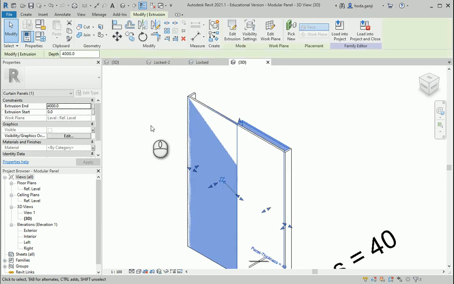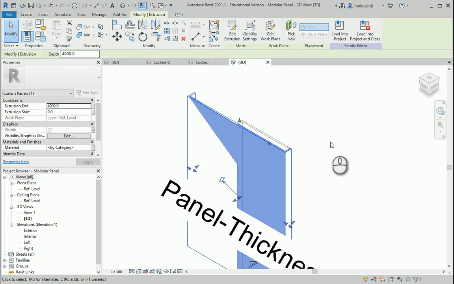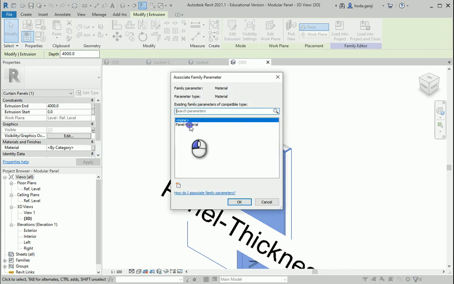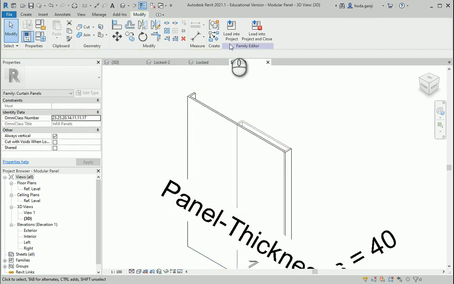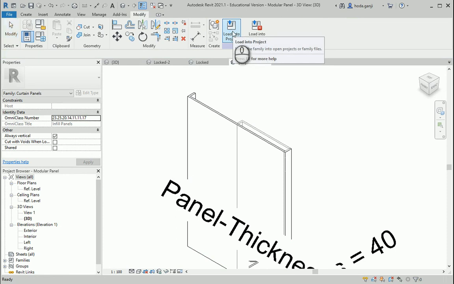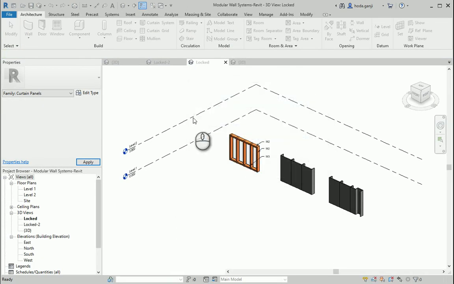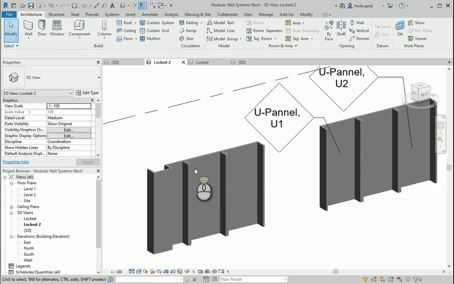Now we can assign the same parameter to the other one too. So both options, we can assign materials to them. So here I also want to click on the family parameter and select panel material. Say okay, this is good. Let's save it and load it into project. Overwrite existing, yes. I'm going to go to one of these views.